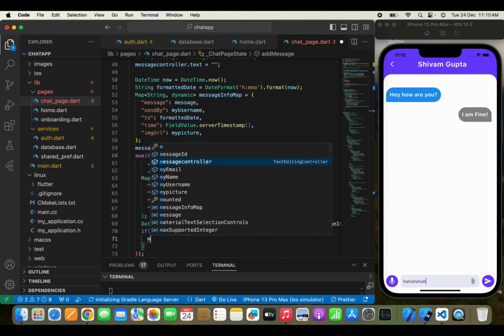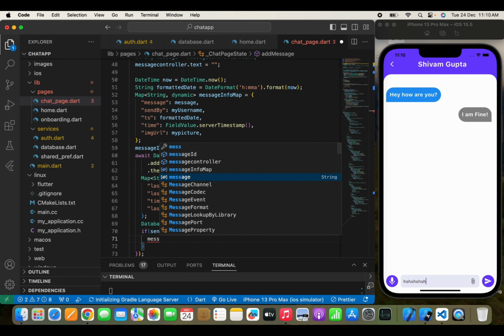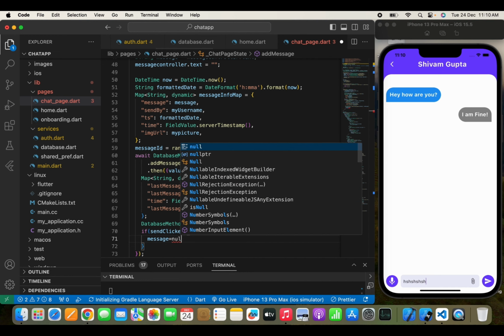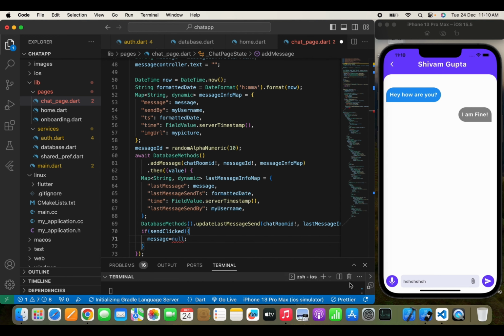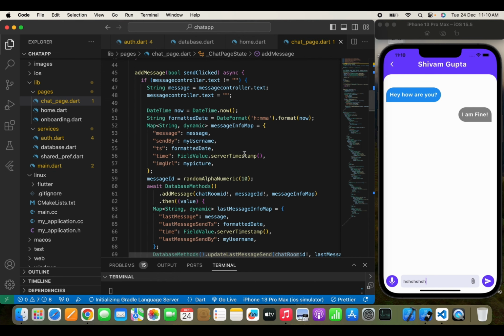So that's why we need to set our message to null, something like this. Rather than null, you can use a space. I guess a space will be much better than using null over here. So we have written a complete add message function.